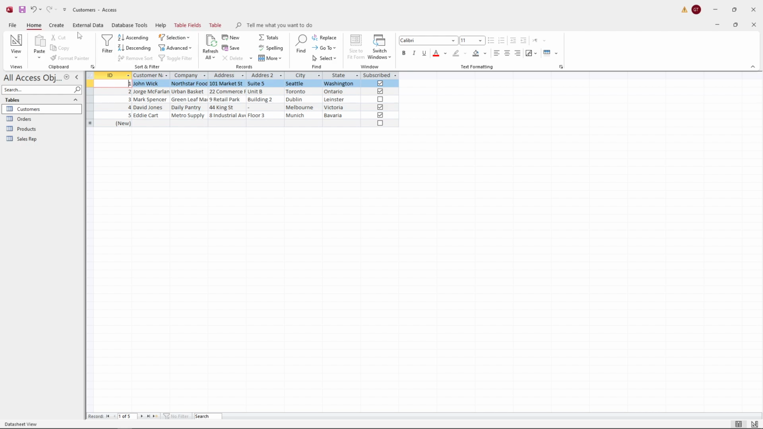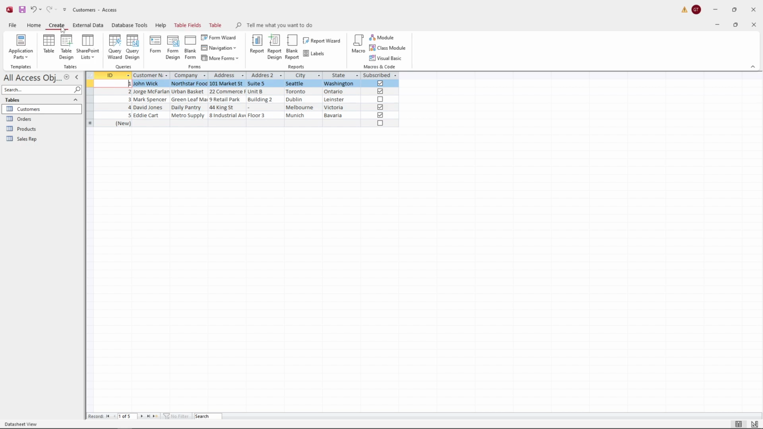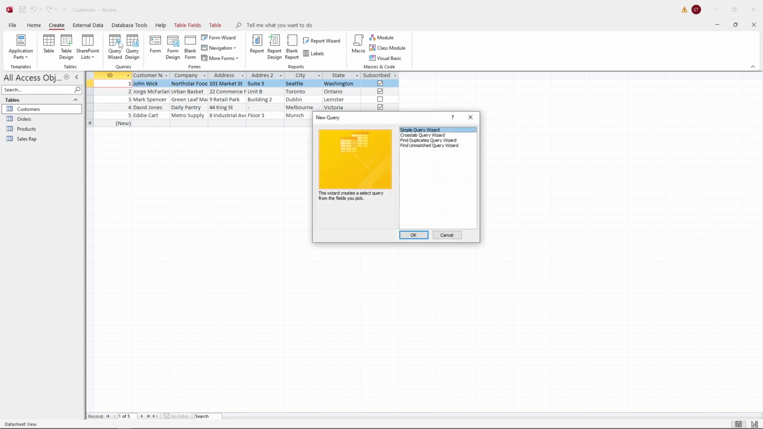First, click on the Create tab at the top part of your screen. This is where all your essential tools are located for building queries, tables, and forms. From here, look for the Query Wizard option and click on it. This wizard will guide you through the process of setting up your Crosstab query step by step.